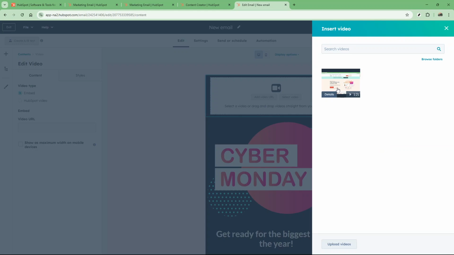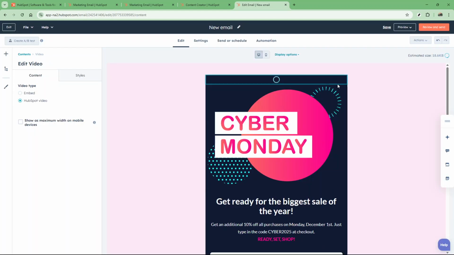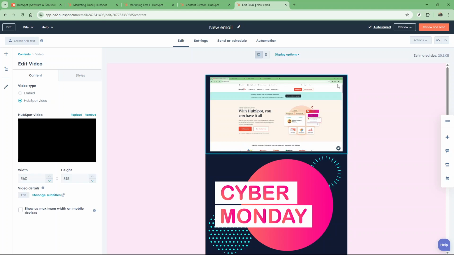An added convenience of HubSpot video is its ability to auto-generate a thumbnail. This thumbnail will include a play button, acting as a visual cue that there's an embedded video ready to be viewed. When recipients click on this thumbnail, they'll be seamlessly directed to your video. This feature not only makes your emails or pages look more professional, but also encourages higher engagement rates.